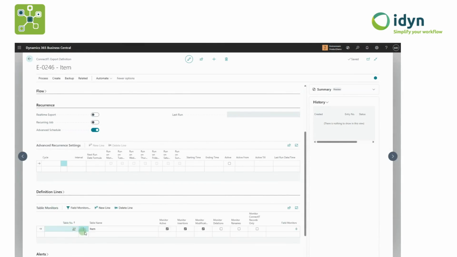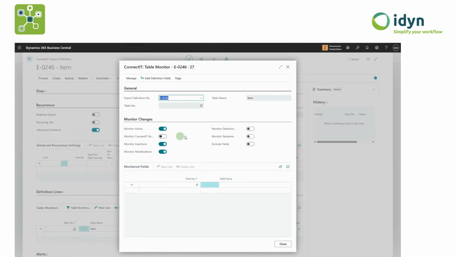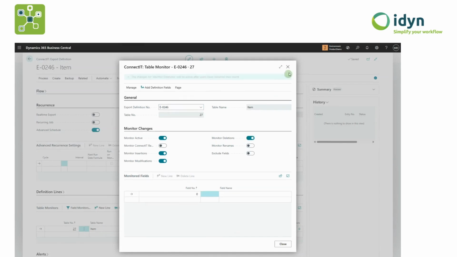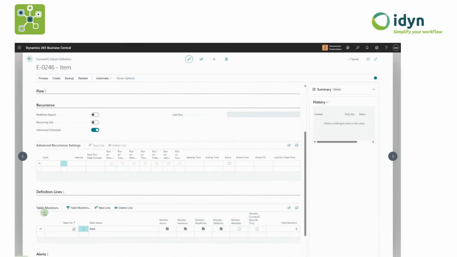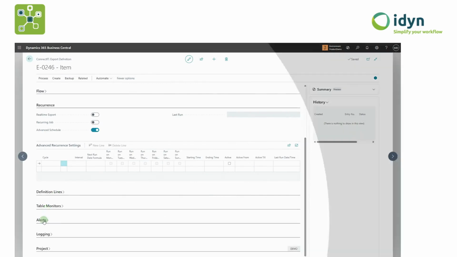In the tab table monitors, it is possible to monitor BC tables and use certain fields as a trigger to send the export. For example, if the item description field has a modify or delete, the export will be triggered. This is only available for export definitions.